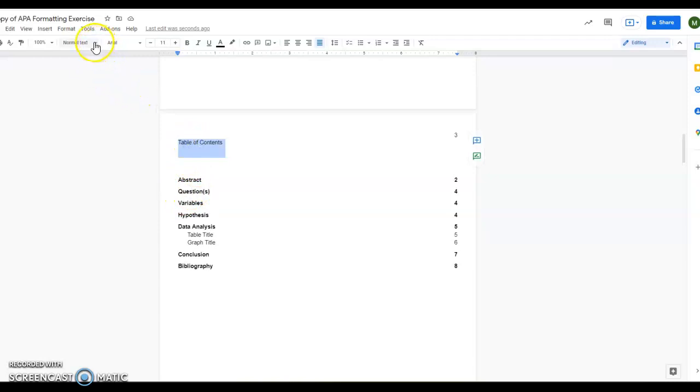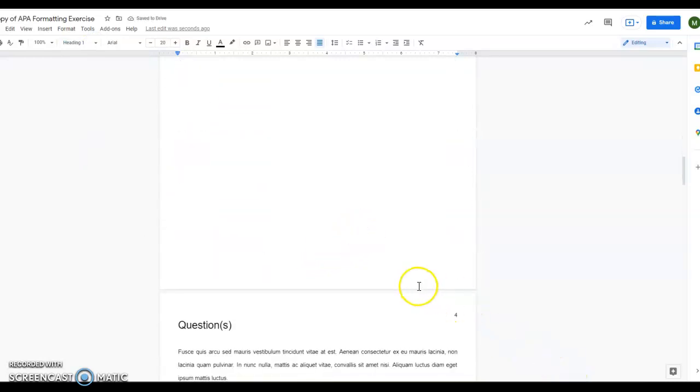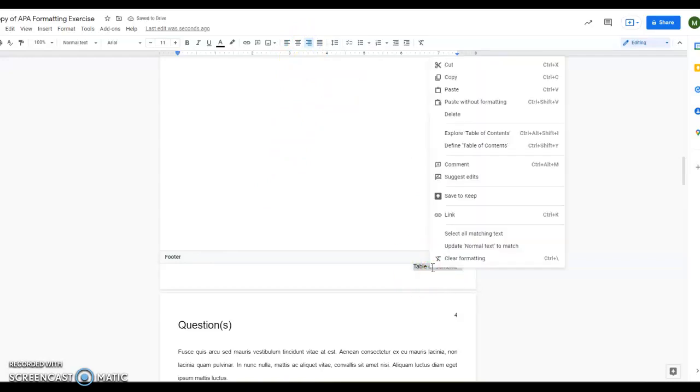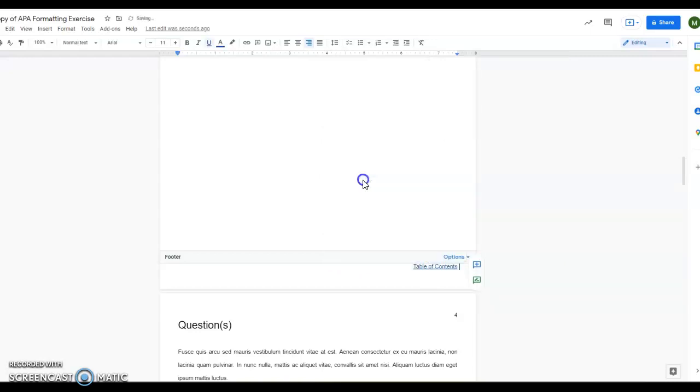We are now going to go to table of contents, make it a heading 1. Here's why. On my page, I'm going to double click down here in the footer, okay? And I'm going to type the words table of contents. All right, I am going to triple click, if it'll let me, and I'm going to write a line. I'm going to right click, link, headings and bookmarks, table of contents.